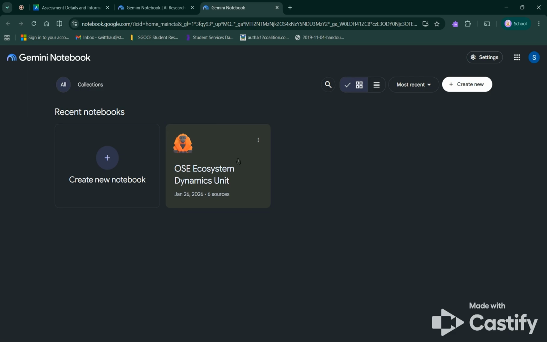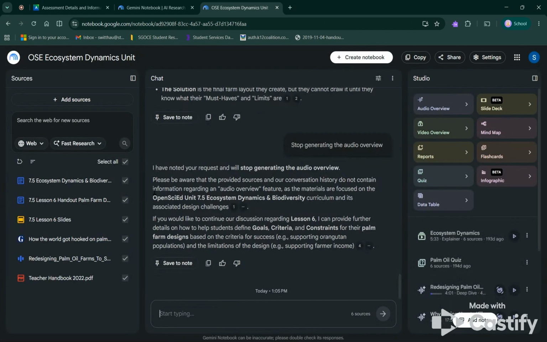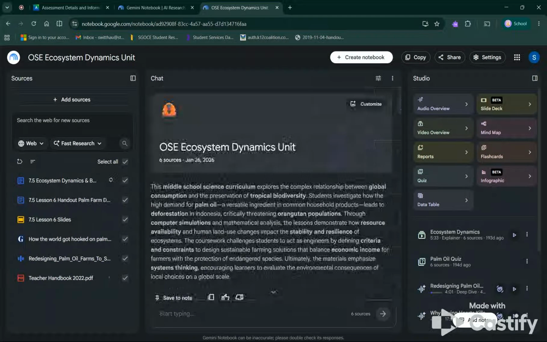So we'll take a look at this unit that I've already created previously for another class, and then I'll go through how to start a notebook on your own. So this one is my OpenSciEd Ecosystem Dynamics unit. It happens to be about orangutans, so it gave us this cute little icon of an orangutan.